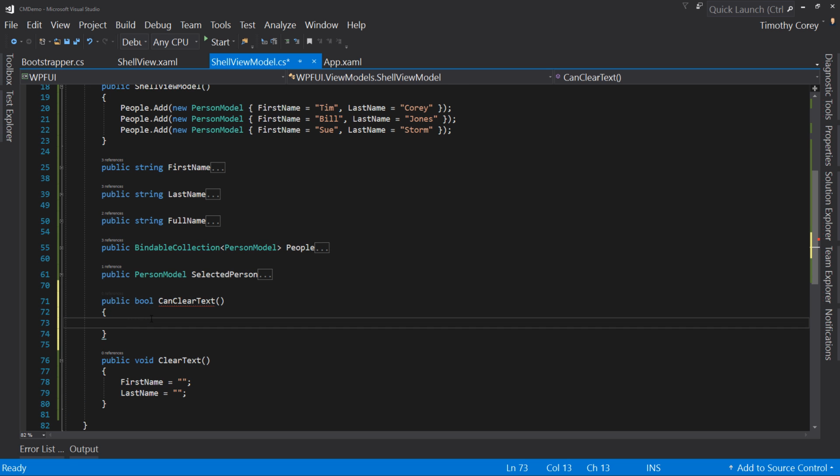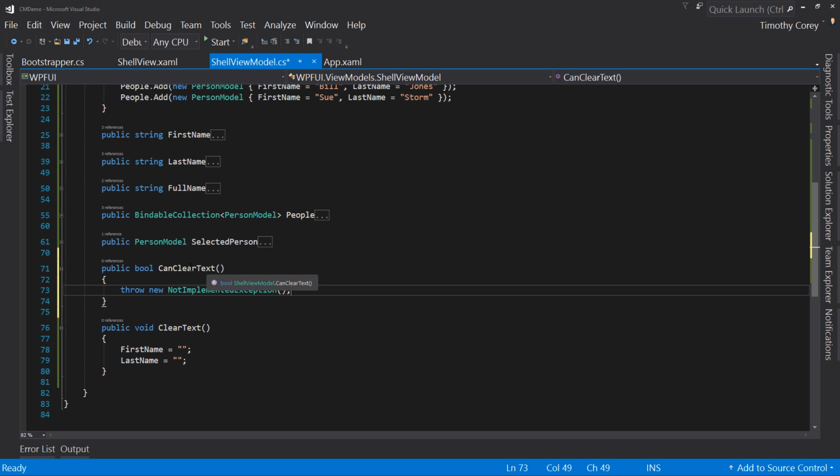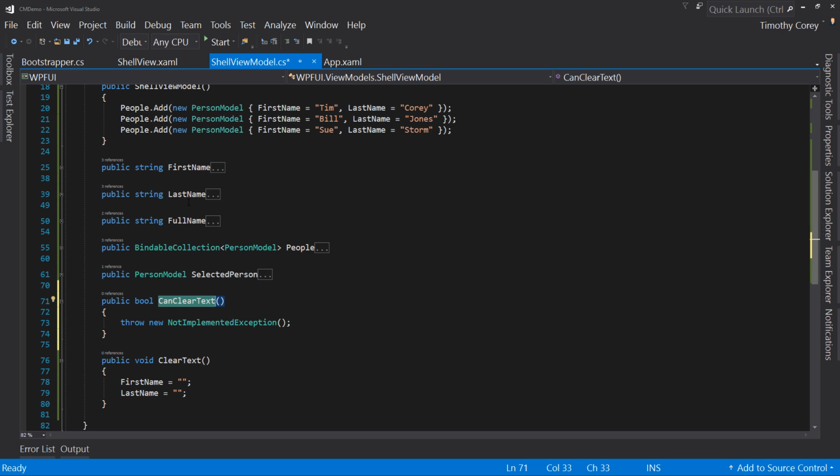Let's just say for right now, throw new NotImplementedException, just so we have that error off the screen. With this, if we return a false, the button is disabled. If we return a true, the button is enabled. But this button really depends on knowing if the first name and last name fields are populated, because that's how we're going to determine if we can clear the text or not.